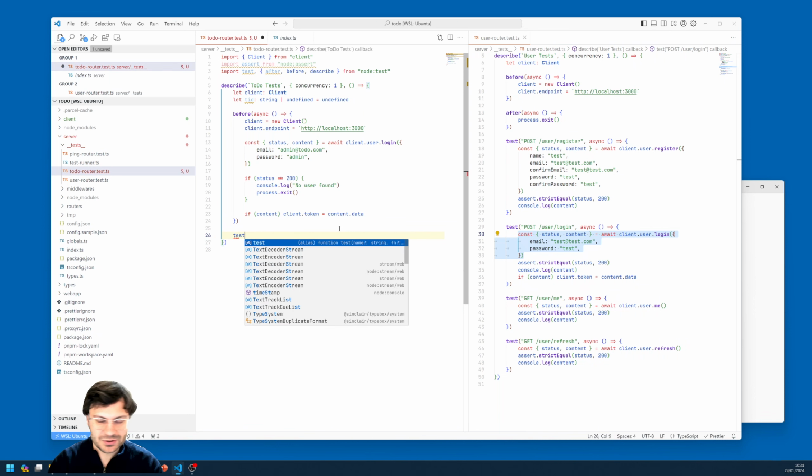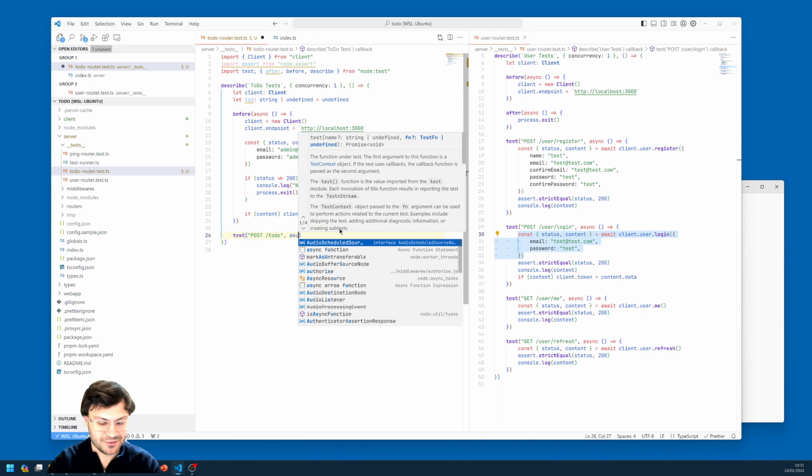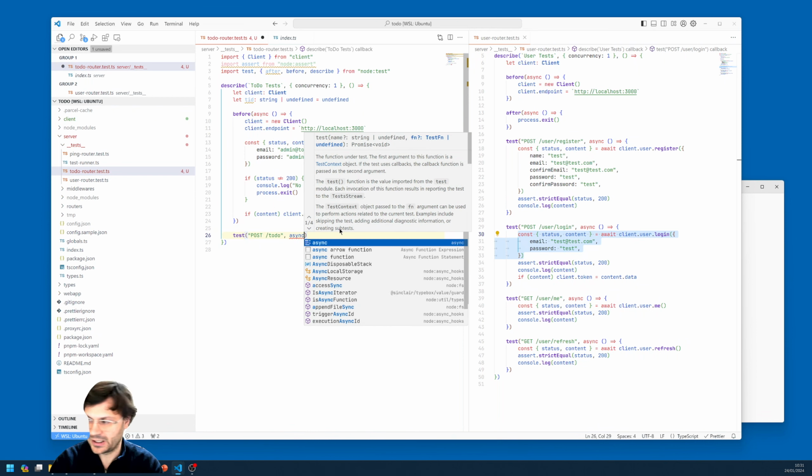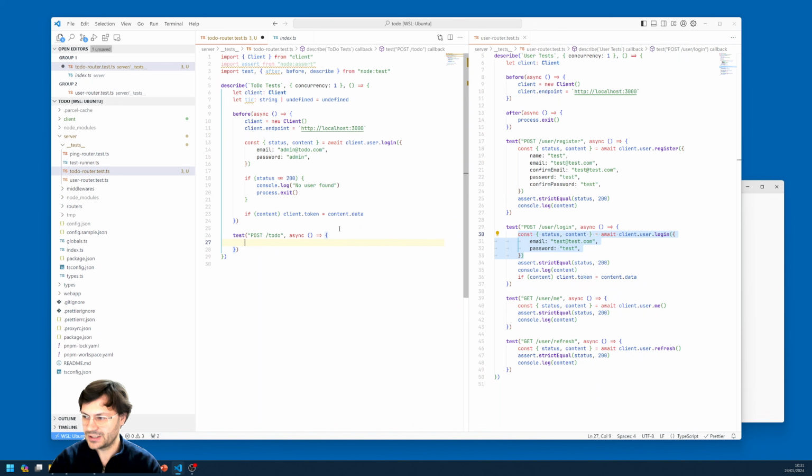So the first one we're going to do is create a to-do item, because when we start the server for the testing, we won't have any data actually in the database. So we'll run an async test.